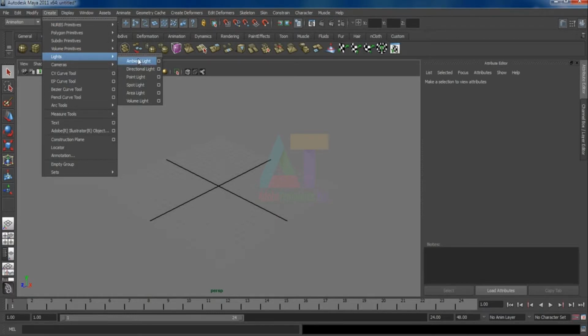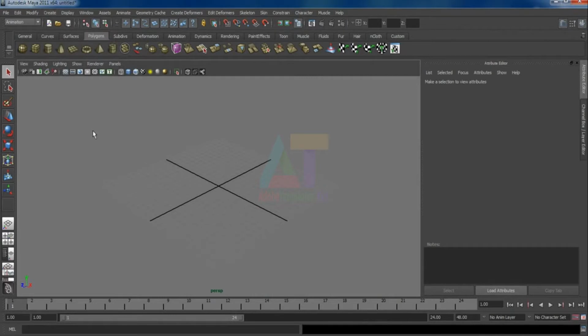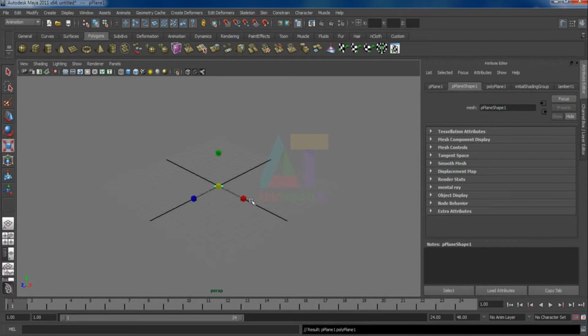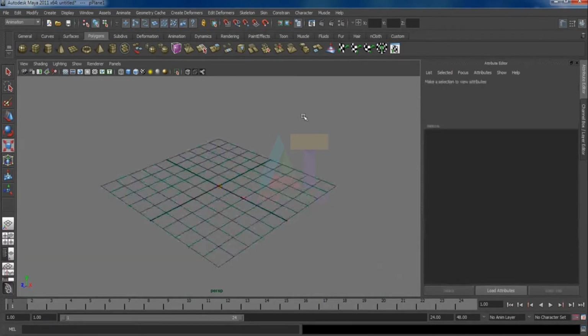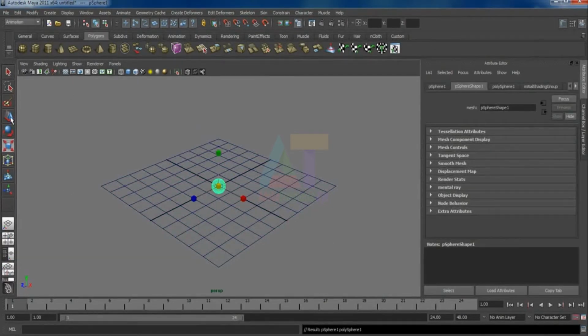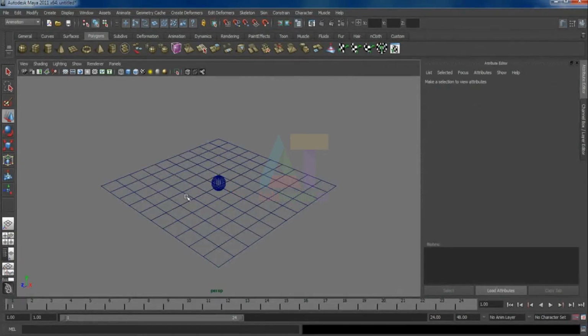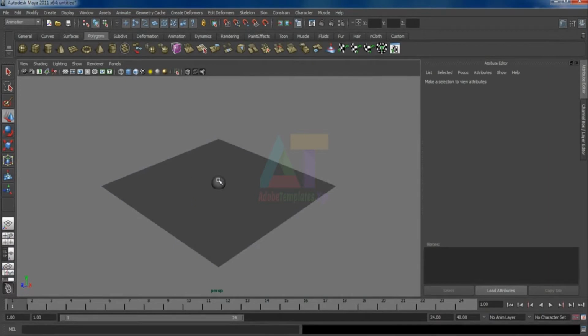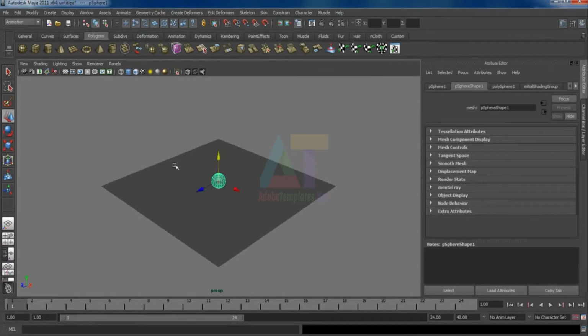There are basically six kinds of lights in Maya. The first one that we're going to discuss is the point light. Before we discuss it, let me create a basic geometry so that we can apply the lights and see them in action. Now we have a sphere sitting right in the center of the plane. Let me increase the size of the sphere.